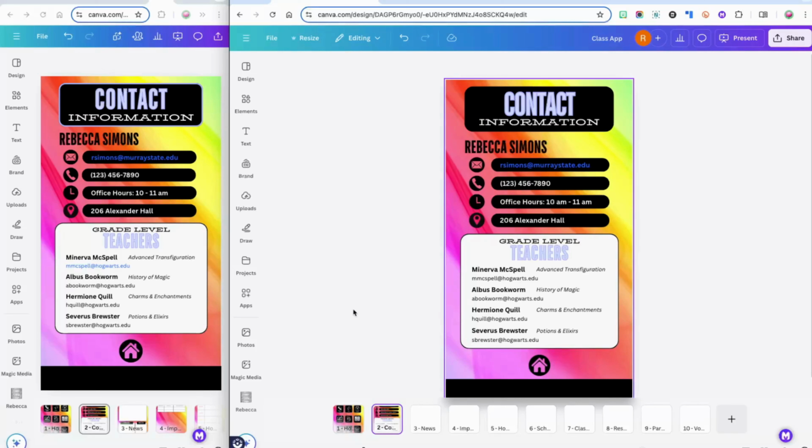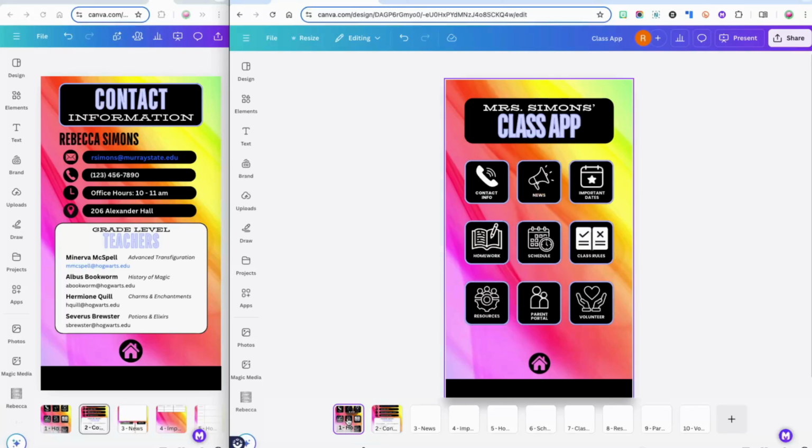Once you're finished building and linking all of your content, it's incredibly important to test everything out to make sure it works the way you expect it to. So I'm going to quickly open the app in present mode and show you what the 2 slides we created would look like in action.